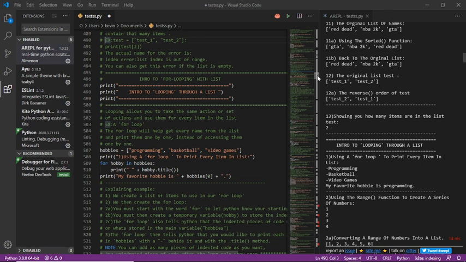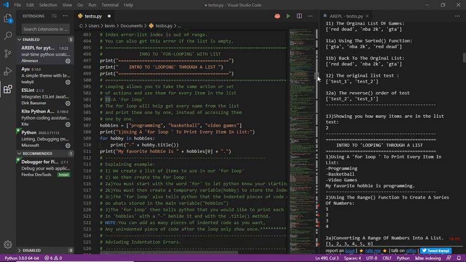Now, this is looping through a list. This is what I was talking about with the remove method, how it was only removing the first occurrence. Within this for loop, you can use a remove method to delete multiple occurrences, but I'll show you that a little bit later. So looping allows you to take the same action or set of actions and use them for every item in the list, a for loop.